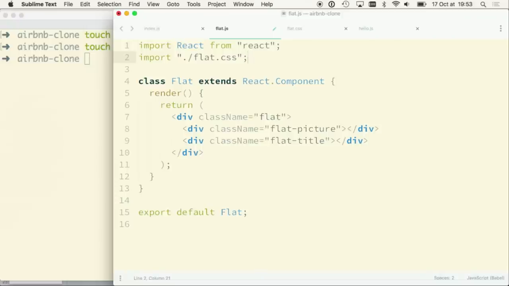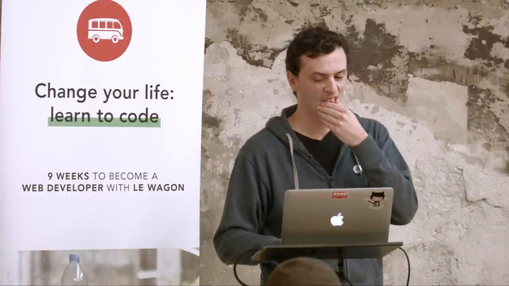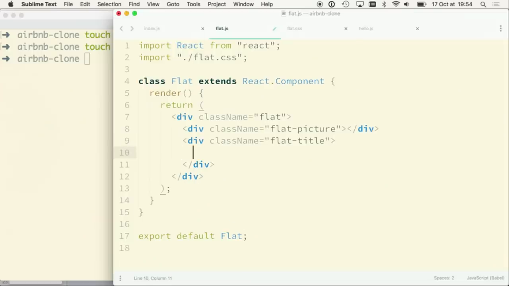Okay, so we have a flat picture, and a flat title. Cool. So what else? What should I do now? Because right now, the div is kind of empty. So how do we create the content? So let's start with the title. That's the easiest part. What should I put in here?